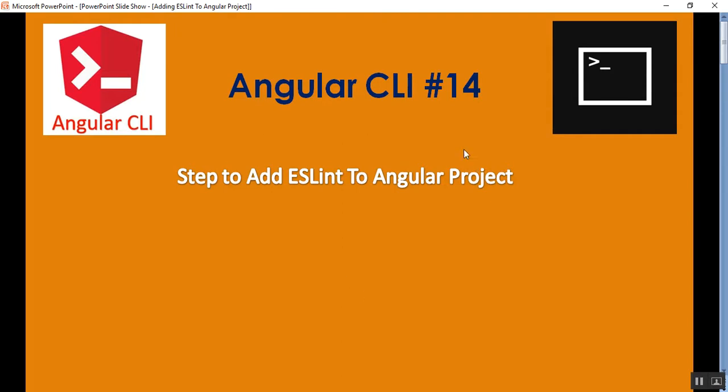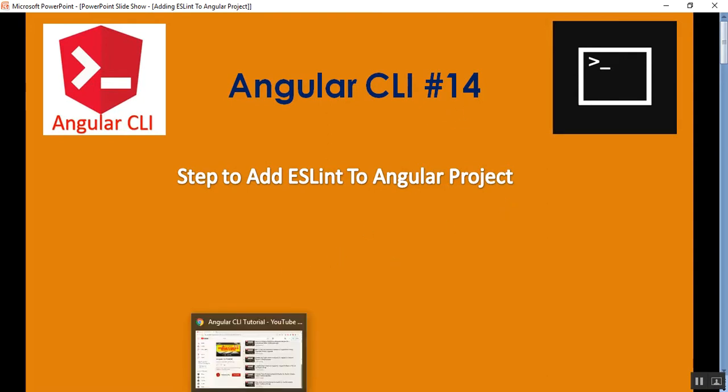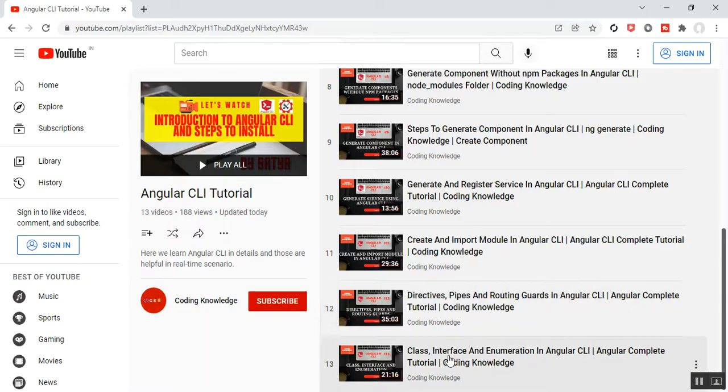This is part 14 of Angular CLI. In this part 14, we'll describe the steps to add ESLint to an Angular project for linting TypeScript. Before going through this part 14, please visit my part 13 of Angular CLI, that is class, interface and enum in Angular CLI.